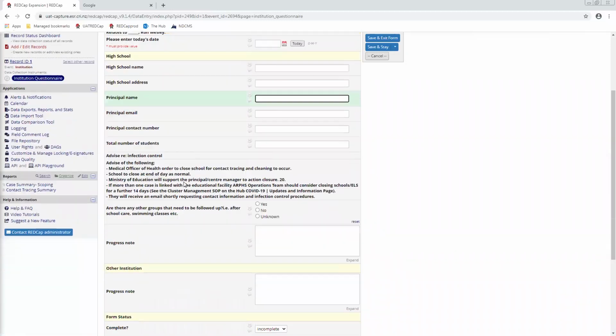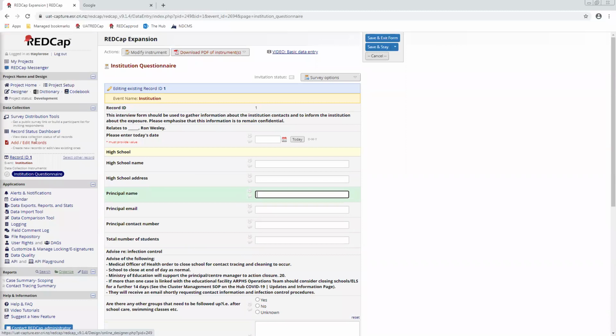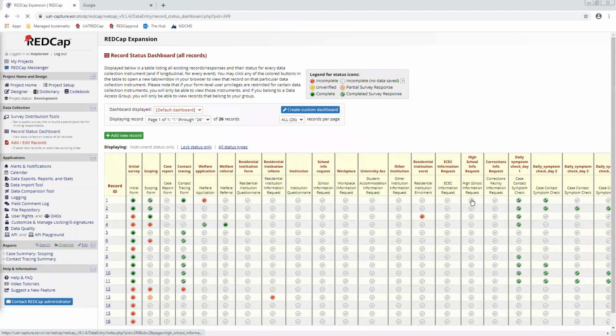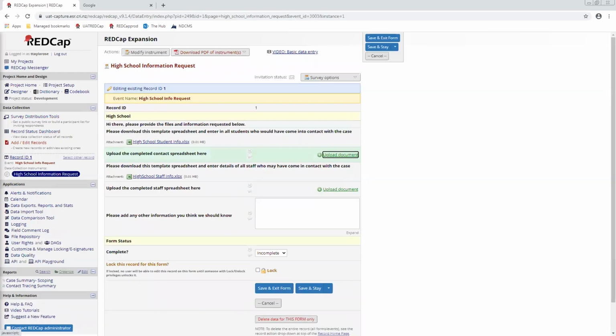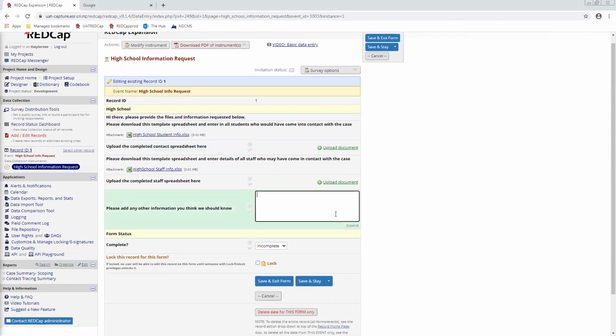And then once this form is completed, it will send the person named here, so the principal, say if it was actually at a high school, it would gather the email address and name from here, and it would send another form to them, so not to us, to them. Let's just pretend that we were doing a high school one. It would send in a template spreadsheet, so they would be able to upload all the students associated with that case, and the staff, and any other information that we have.